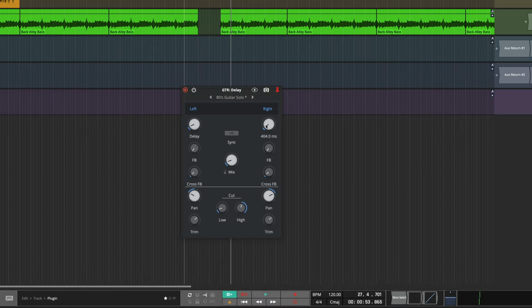All right, so what do these controls do? The left side is a complete mirror of the right side. Here sets the delay time. FB stands for feedback. This would be like the number of echoes on a typical delay.